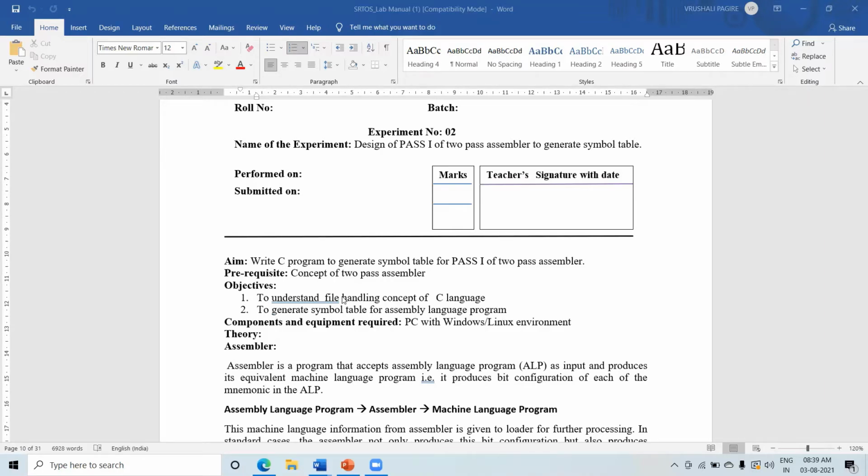The objectives are, first, to understand the file handling concept of C language, and second, to generate the symbol table for an assembly language program. You should know how to read the input file and how to display your output into an output file. Today we will see a very lengthy program, in which we will use structures, read an input file, then display the output into an output file. These are the two to three tasks we have to do in today's program.